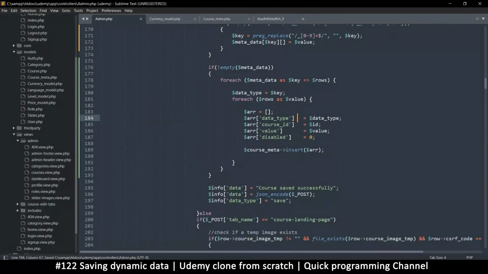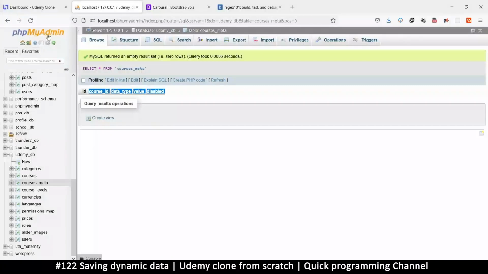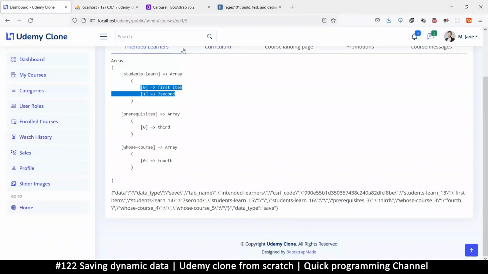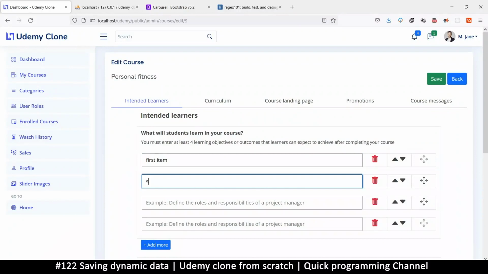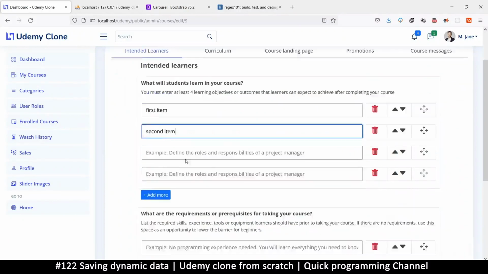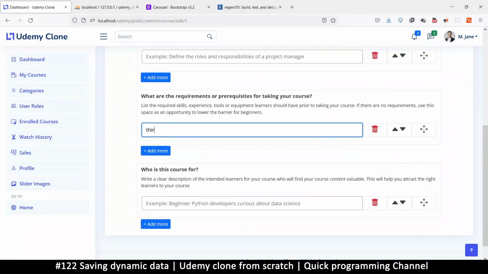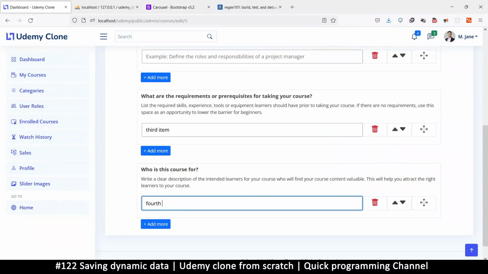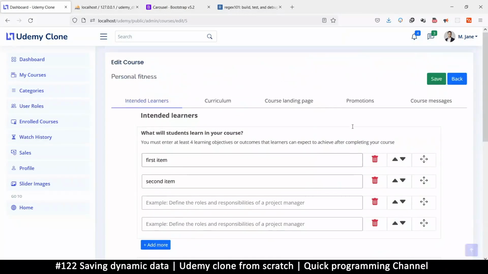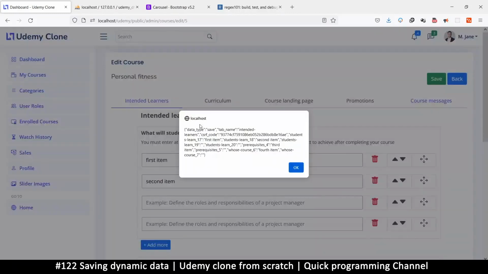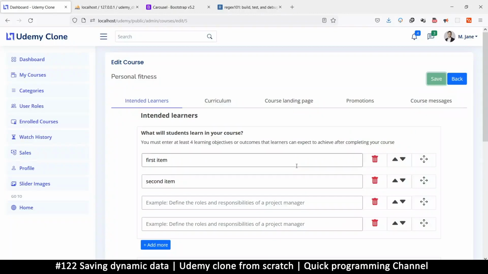So let's try this out. So I'll come back here. Boom. Okay, so here we have first item, second item, and let's end there. Let's try here third item and fourth item. Let's even add some extras here just to be sure things work as intended. So let me save, and this is the result I see. Okay, cool.